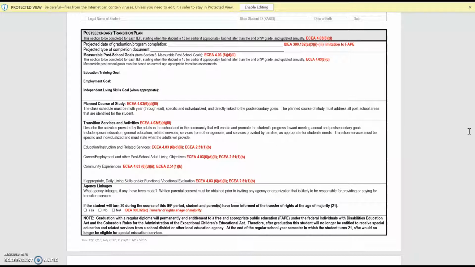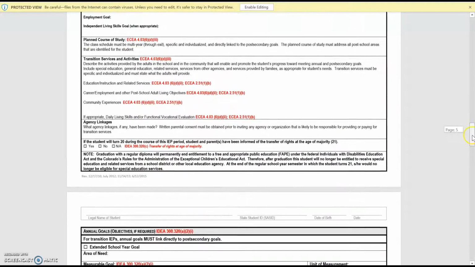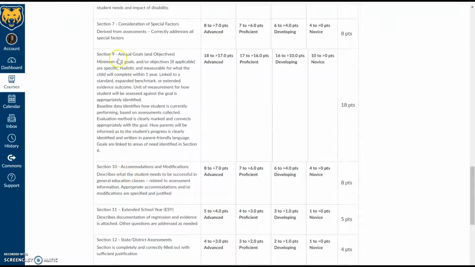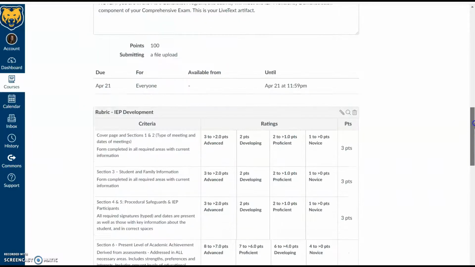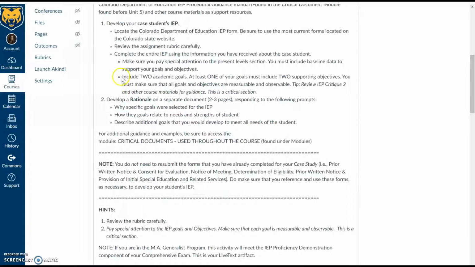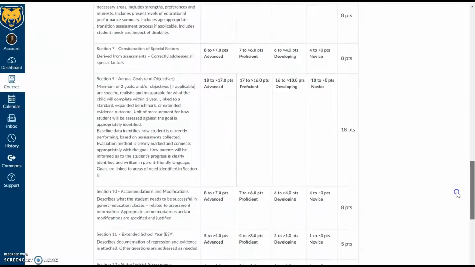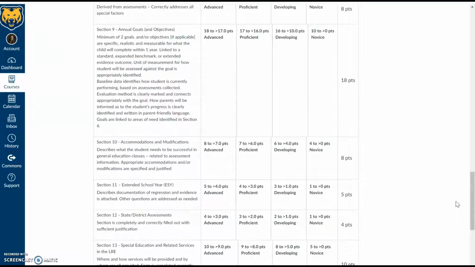And then we're moving along through transition. If this is not relevant for your case study student because of age, you'll be skipping over that. And we'll enter into the goals and objectives section. So as the rubric says, we have a minimum of 2 goals. And above, you'll see the reminder here, at least one must include 2 supporting objectives. And these are both academic goals based upon the baseline data provided to you in the present levels of performance and the results of the most recent evaluation.